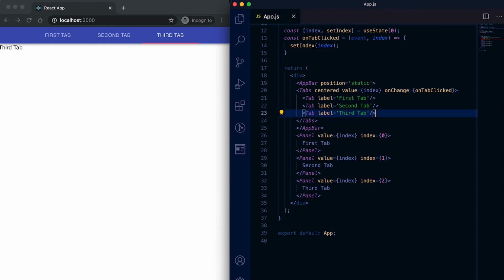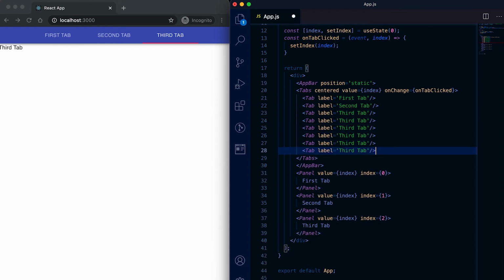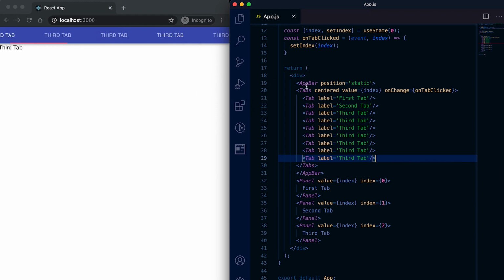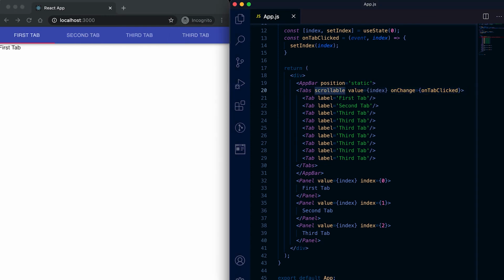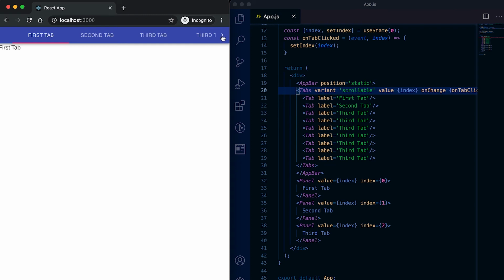We can also add more tabs here. So if I'm adding more tabs, then let me remove the centered. Then you can see that we can't scroll it. I'm trying to scroll it, but I can't scroll it. For that, it's variant equal to scrollable. Now you can see that it added these left and right keys, and we can scroll through the tabs. Even if I'm trying to scroll it using my mouse, then I can scroll it.